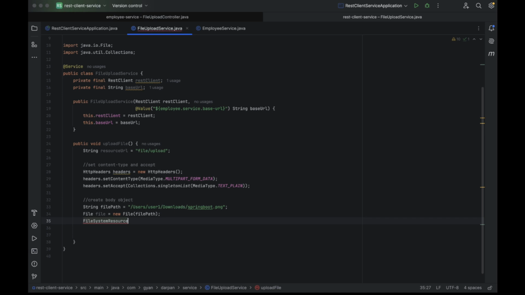So, the file system resource is a Spring utility class that acts as a bridge between your file and the API request. It essentially wraps your file object and makes it easier to handle when sending it over HTTP. For example, it knows how to read the file's content, determine its size, and even manage its streaming during the request. Think of it as a helper that ensures the file you upload is correctly packaged for the API to process. And here's the best part, you don't have to manually read the file or handle its byte stream. File System Resource takes care of all of that for you. It's like having an assistant who knows exactly what the server needs.